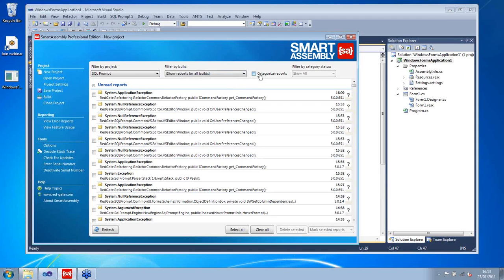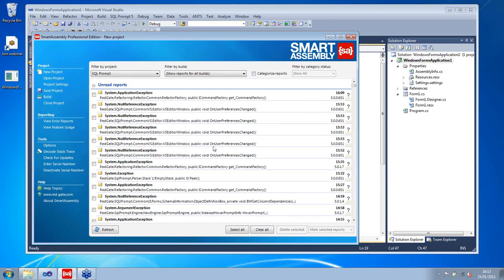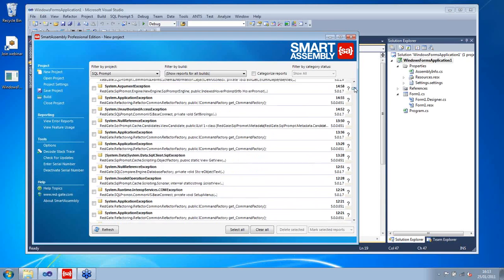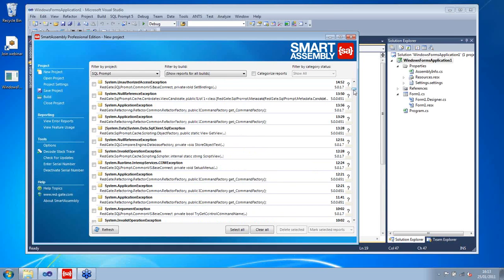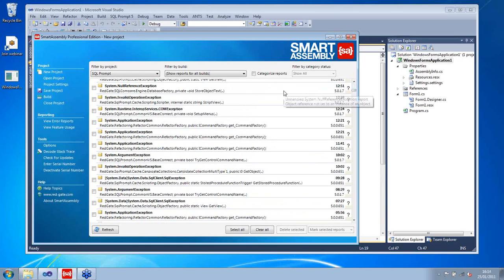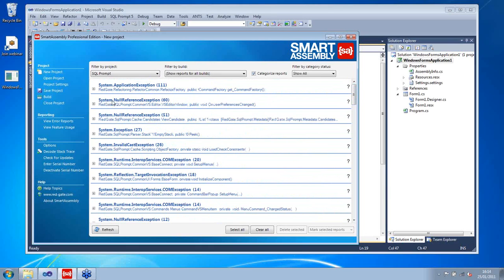But my favorite feature here is the Categorize Reports checkbox over here. I'll just let you see what it does. Previously you had all of these reports in chronological order, but you can see that most of the time you have many reports for an individual bug. We've got a whole load of these on user preference changed, null reference exceptions here, and there's probably some more. If you look a bit further down, you'll find them all over the place. I categorize the reports, and it just shows you the individual bugs. So there we go, null reference exception, on user preference changed.